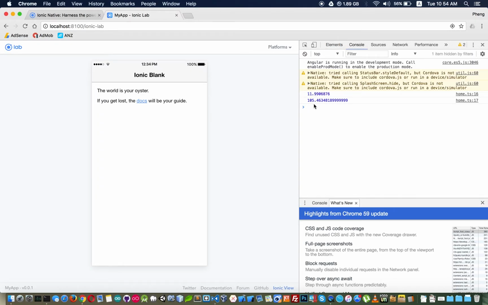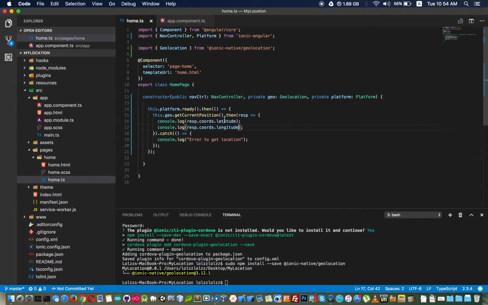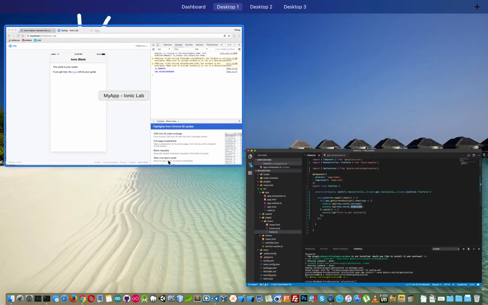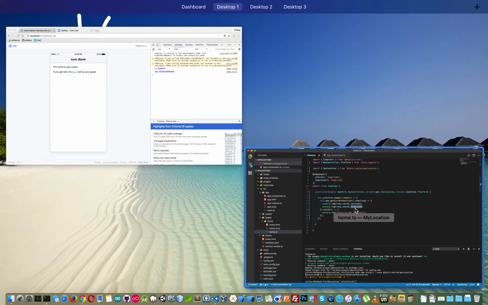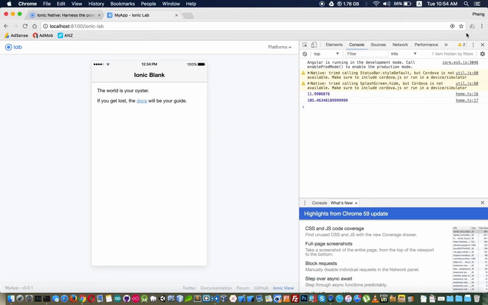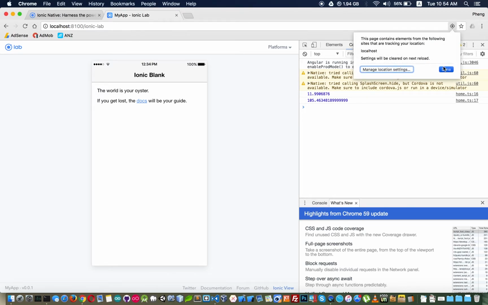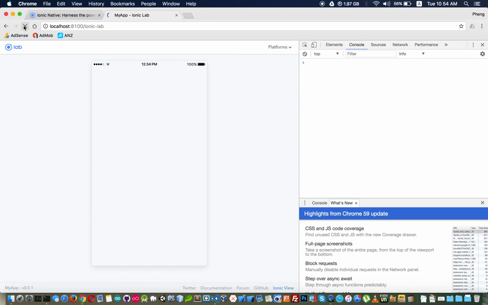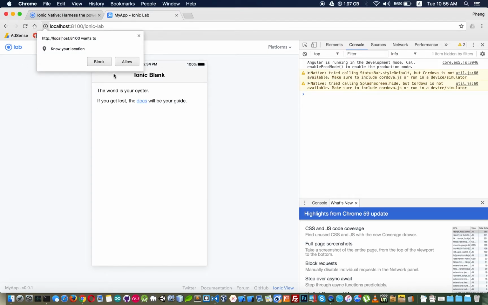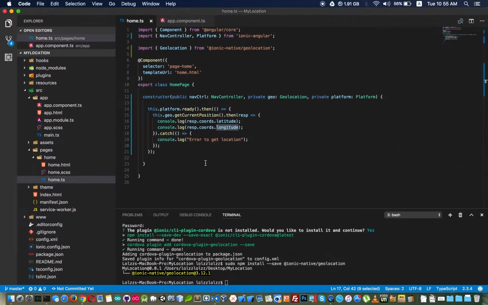So as you can see right here, we can get latitude and longitude because we succeed to get this location. If I disable this location and reload, what happened? As you can see, this block will work because it could not get the current location of the device.